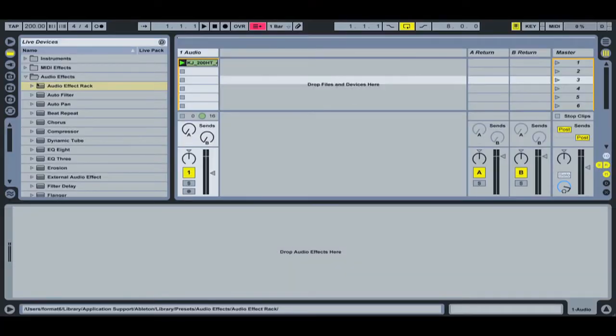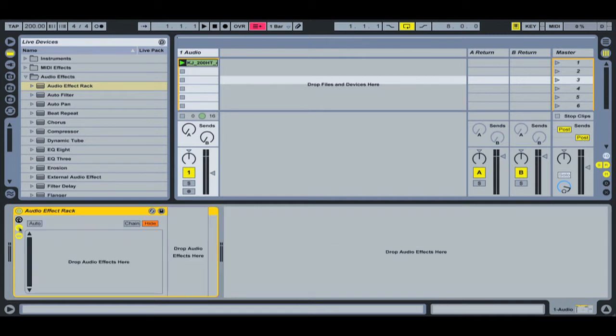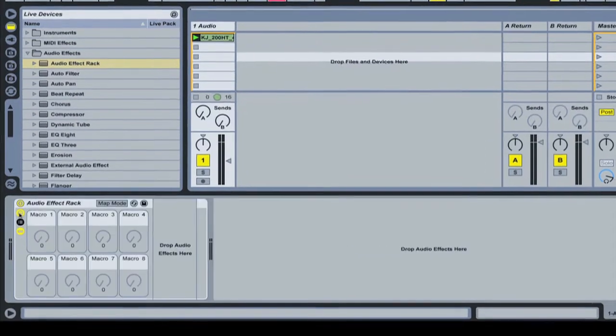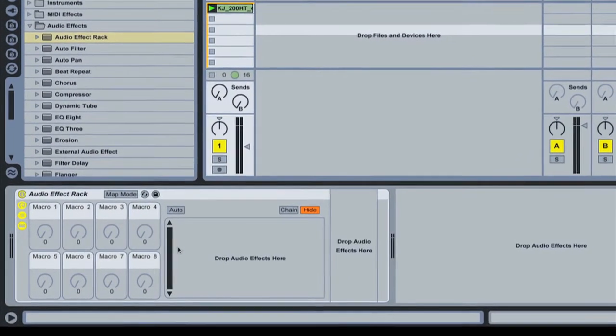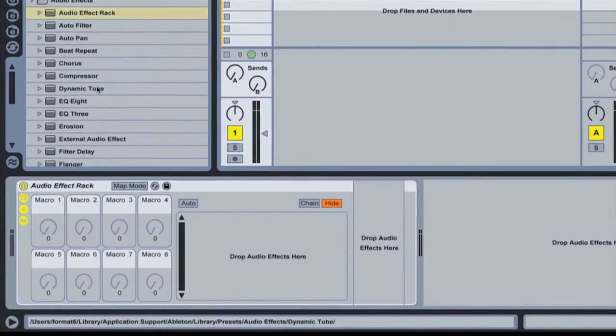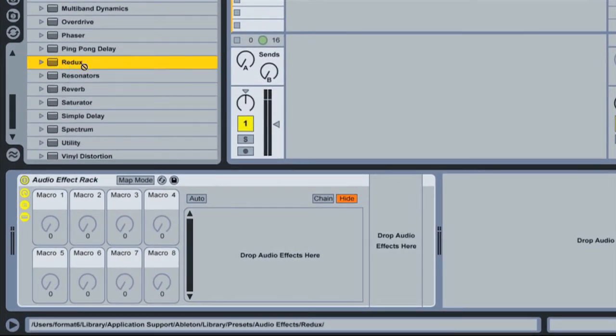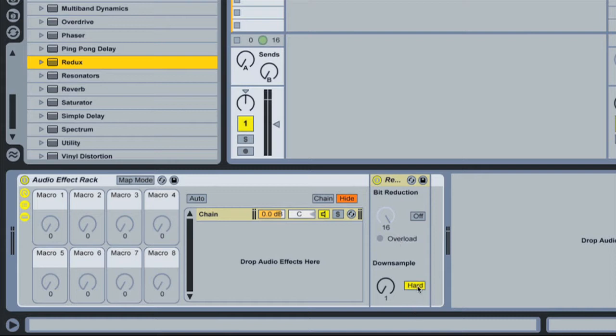Okay, carrying on from last week, we're talking about the audio effects rack. Last week I was talking about the chain, the chain list. This week I want to talk about the macro controls. So let's quickly put a little effects rack together here. I'm going to use the Redux again, quite like that effect.